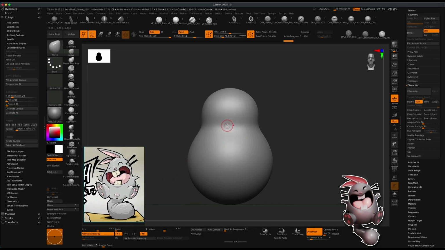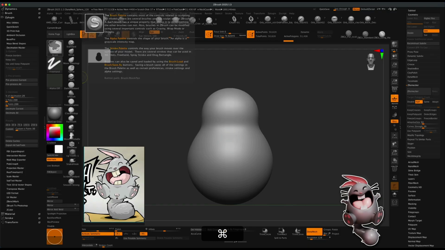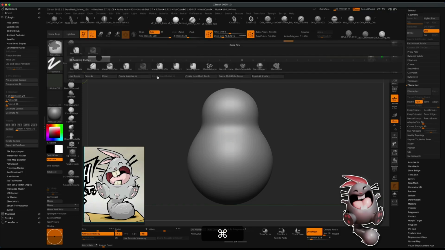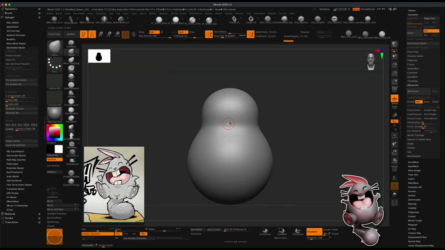I'm gonna press Control, and let me go to Quick Picks. I do have my pen selected, so that's great. And what I'm gonna do is, holding the Control key, I'm just gonna draw what I want, right? So I want my mouth to be something like this.